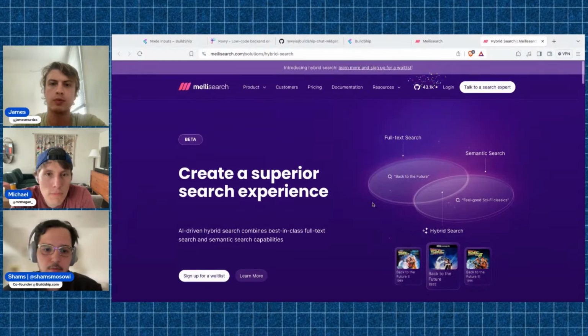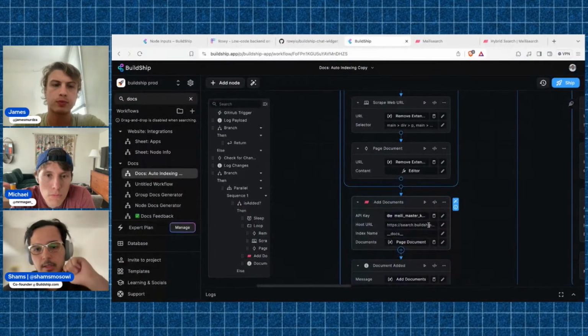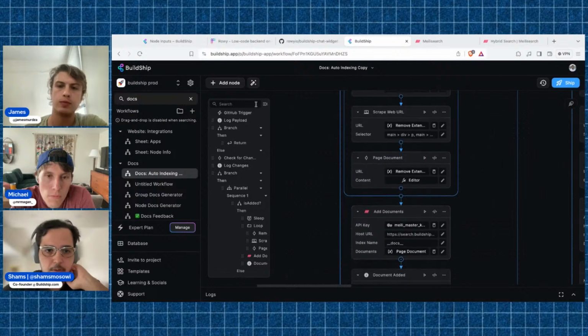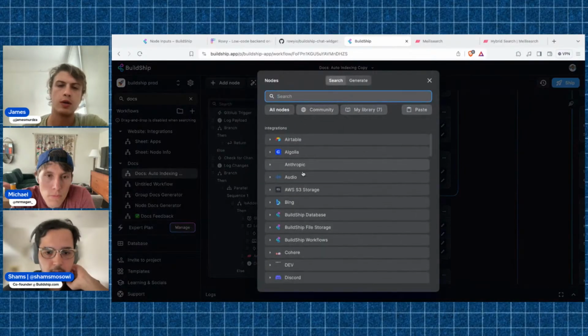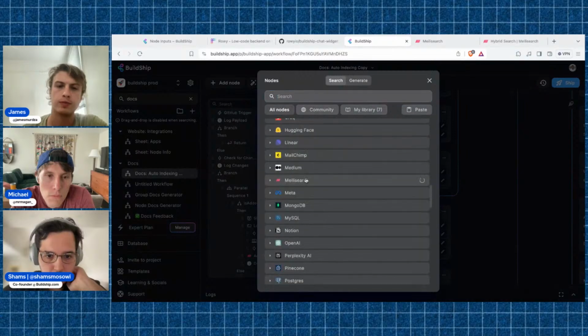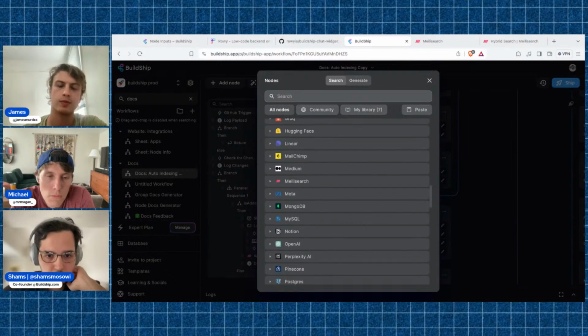And it's all fully managed. So for us on BuildShip, we don't actually do the vector embedding or anything. We just have the add document node, and it adds it to the index that we want, and then the page content is from the scrape pages, right? And then they're all here. So for example, we have the MilliSearch integration here that you can explore, and then we have GitHub somewhere else. Where's GitHub?